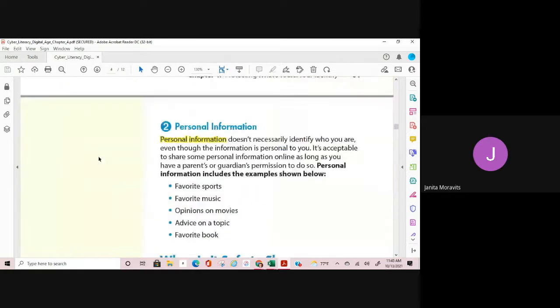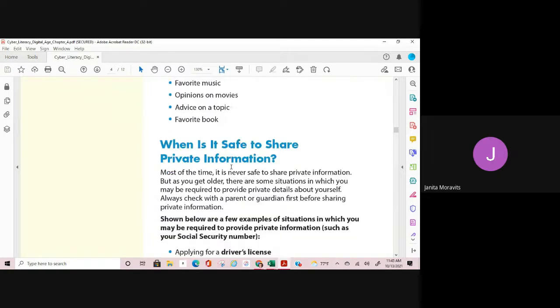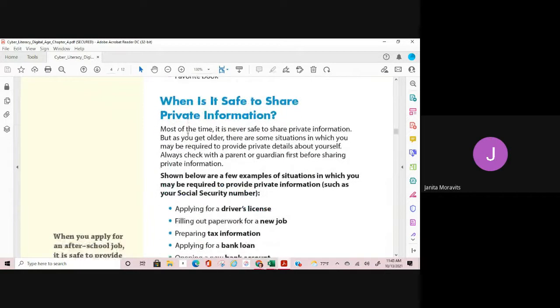And then they tell you personal information. It doesn't necessarily identify who you are, even though it is personal to you. It's okay to talk about your favorite sport, music, movies, advice, favorite books, things like that. Those are things that are okay to share. They don't identify you specifically as a person, but they describe who you are. So that's okay. And then right here, when is it safe to share private information?